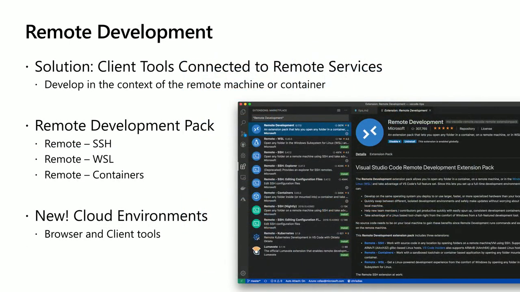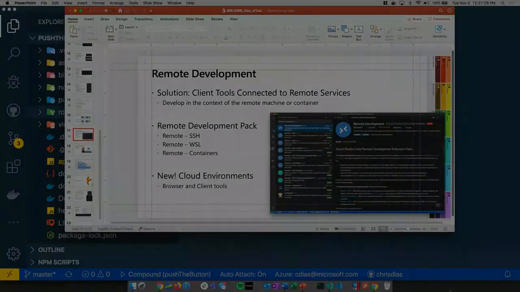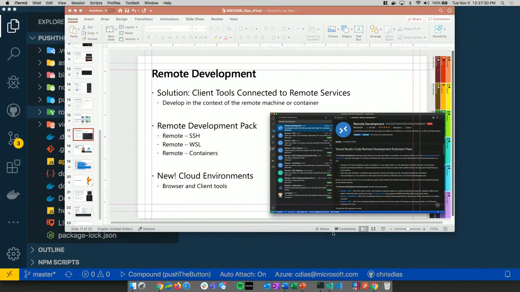So there's a whole set of extensions that exist out there. There's an extension pack for that has WSH, WSL, SSH, and Docker containers. So I'm going to show you the Docker container experience. I'm going to come back over here to VS Code and go to the terminal.